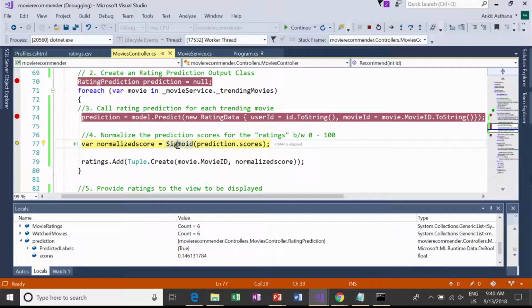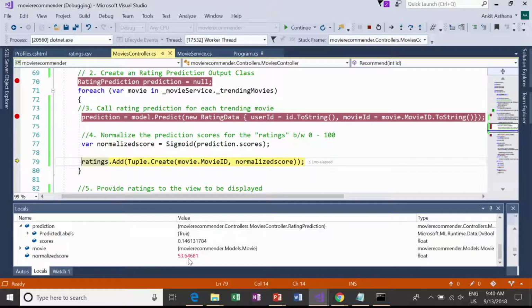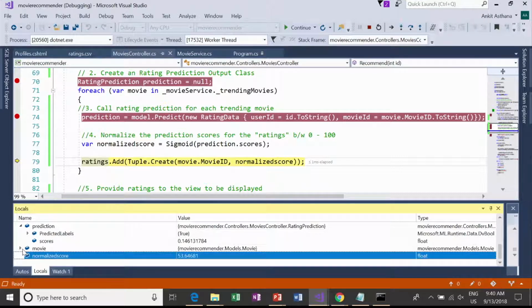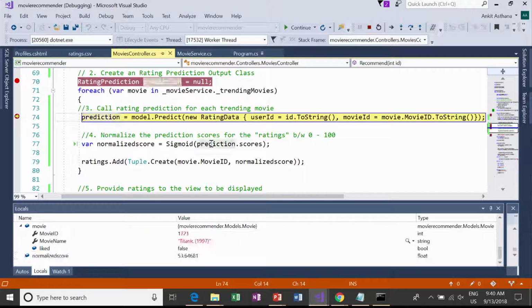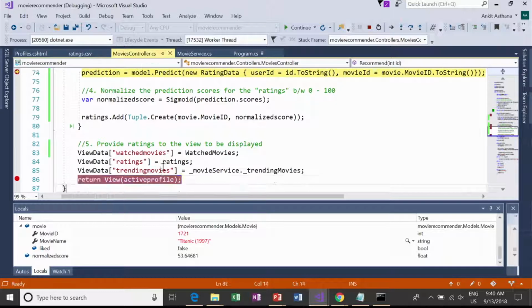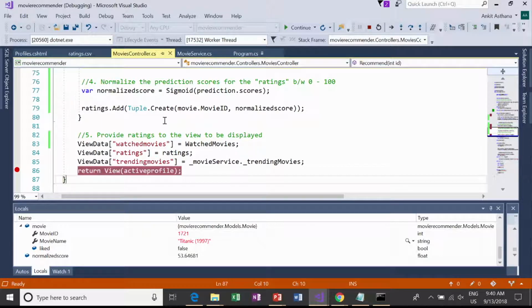We use a function here called sigmoid, and what that really is doing is that it's normalizing the score between a 0 to 100 percentage value, so we can represent that to our user. So in this case, when I run through that, you're going to see the score, normalized score for this particular movie, which in this case is, I believe, Face Off, is about 53%. So what this is telling us is that there's about a 53% likelihood that Gal will like Face Off. So in this for each loop, we're going to traverse through all the trending movies, and once we've done that, we would have gone through and created our ratings array, which we essentially then pass to our view for viewing as a part of this experience right here.